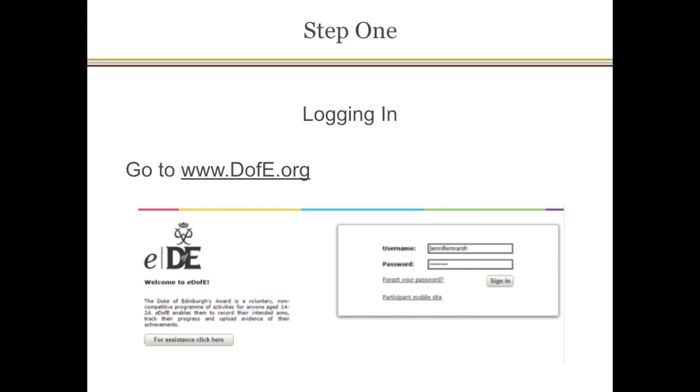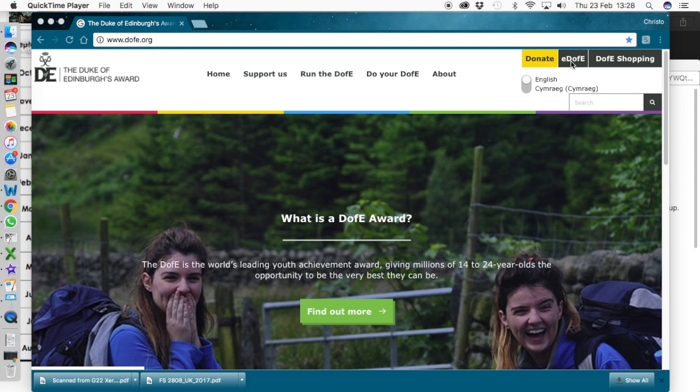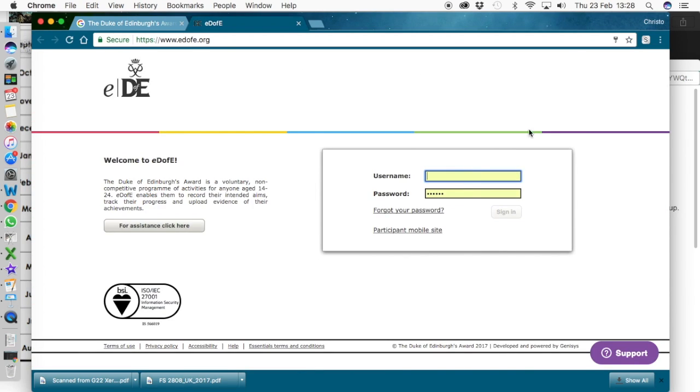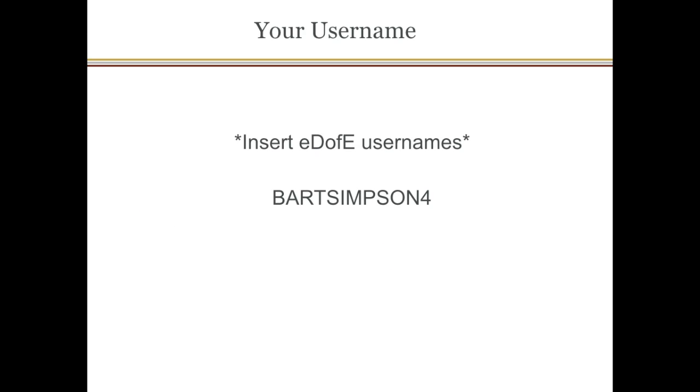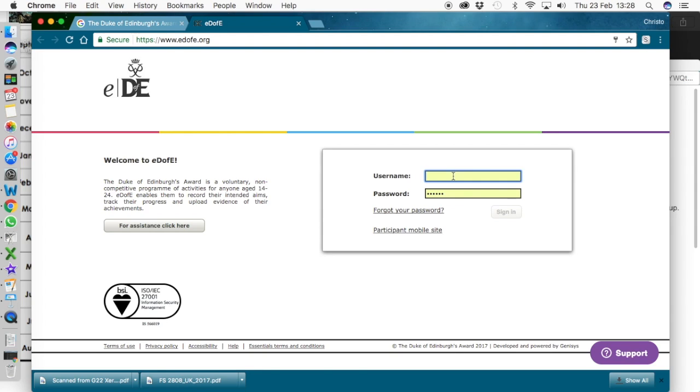First thing you need to do is to go to www.dofe.org and click on the eDofE tab up at the top there, and that will take you to the login screen. We're going to give you out your usernames at the first session. If you weren't at that session, you're going to need to get that from us. It's probably going to be your name, might have a number at the end of it, and that stays with you for your whole DofE journey.